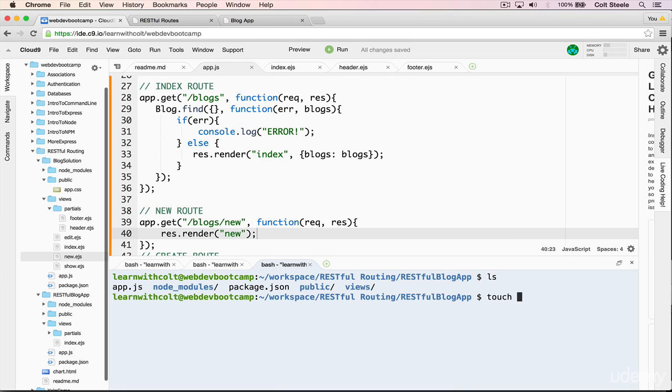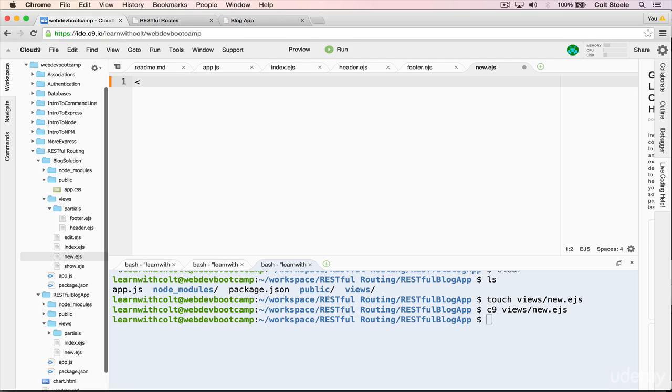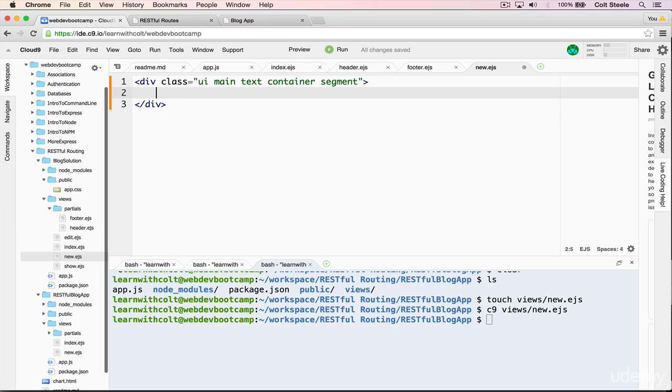And then we need to make that file, of course. So touch views/new.ejs. Okay, and let's start simple. And I'll have us use a little semantic UI here. So we'll do a div, and this div will be simple. It just has a class: ui main text container segment. So there's a lot of stuff there. I'll break that down in just a moment.